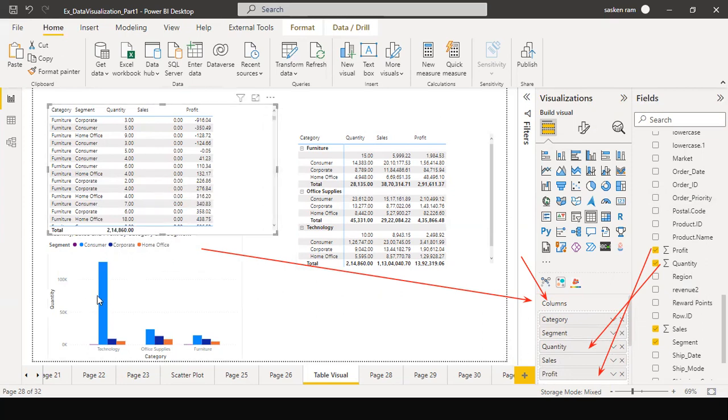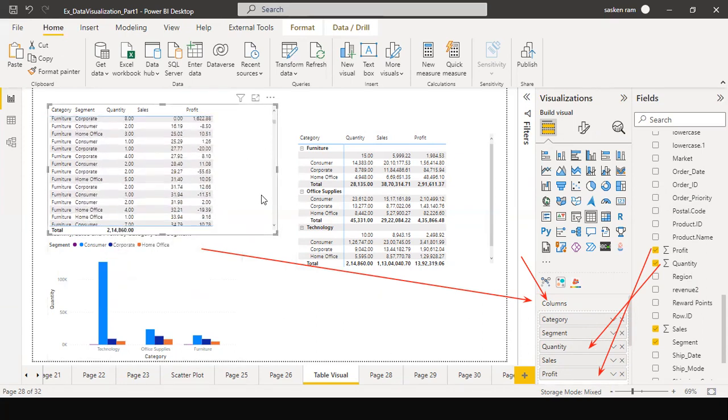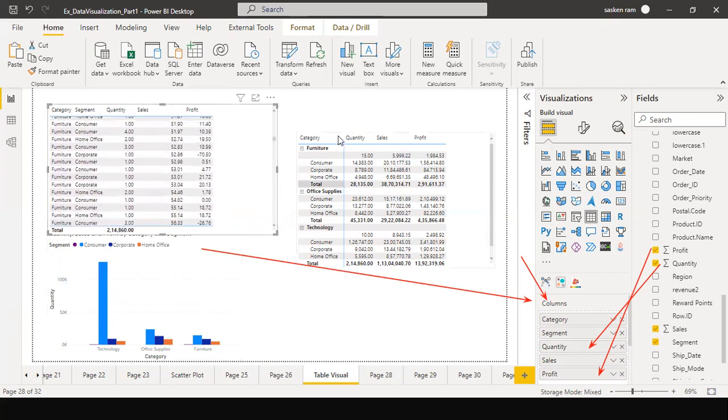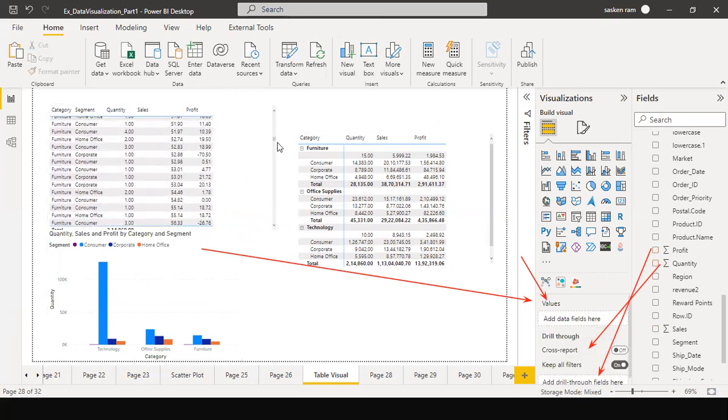So by seeing this, for example, in technology, consumer segment, if you want to see it at a consumer level, you can keep a slicer here so that you can filter only the technology related data.